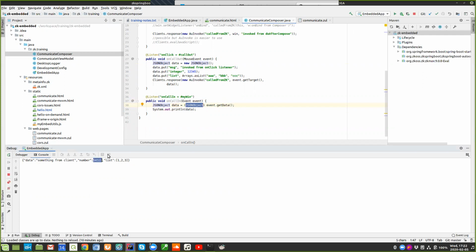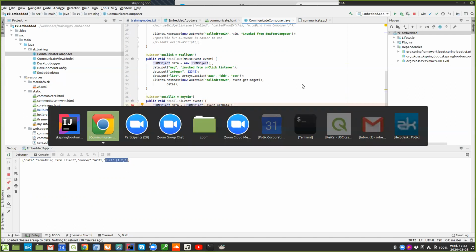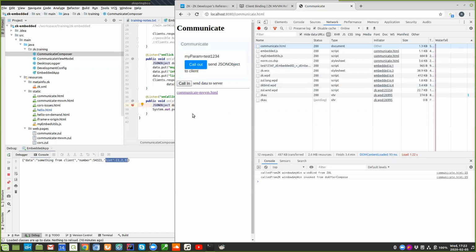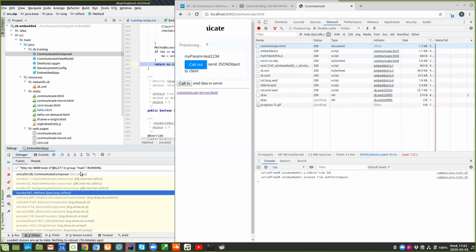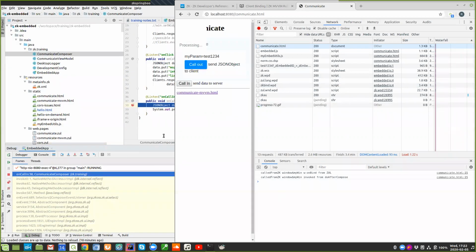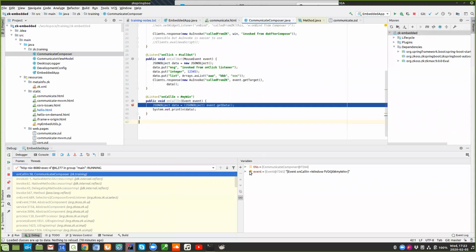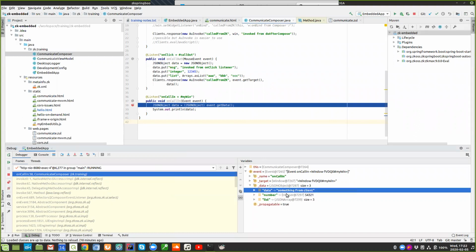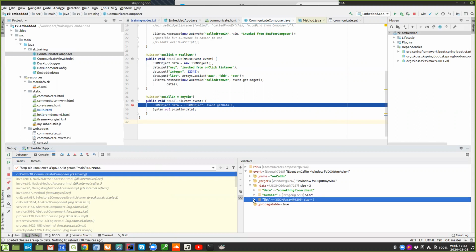I see a number here. I send a list, so a collection of items. If you put a breakpoint here, we can easily see what this data looks like. Just fire again, call in, and let me get here. So we have the event object. The event contains data, and the data you see contains a string, contains an integer, contains a JSON array. The JSON array contains all the items.